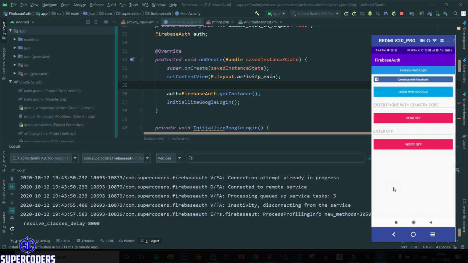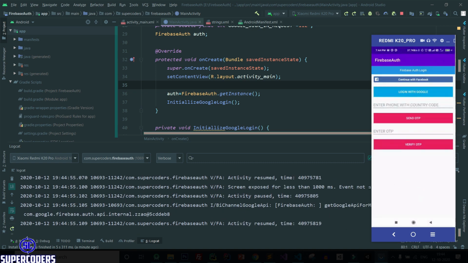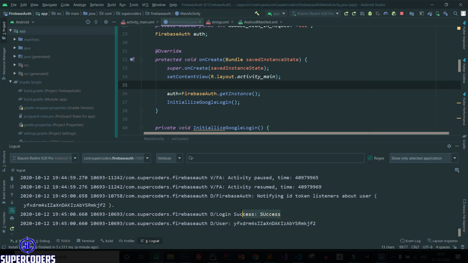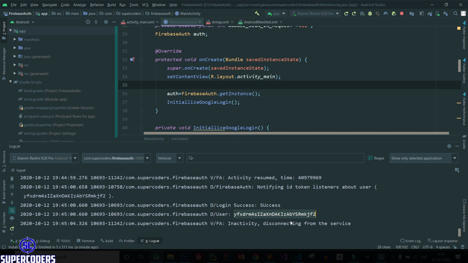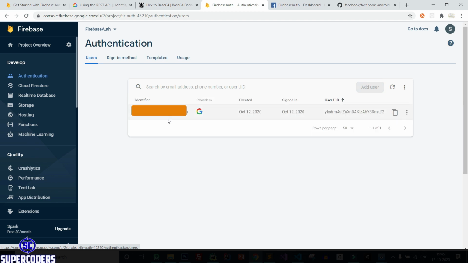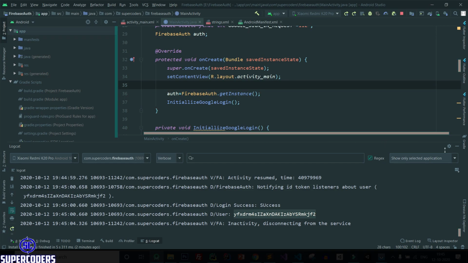So again click login with Google. Let's click again. And here if you see, this time it is showing a success message and it is showing the user ID, which means login is successful. So in this way you can implement login with Google in your app. Now let's go back to Chrome and open users and you can see a new user has been added. Now again back to Android Studio and work on the other login system.